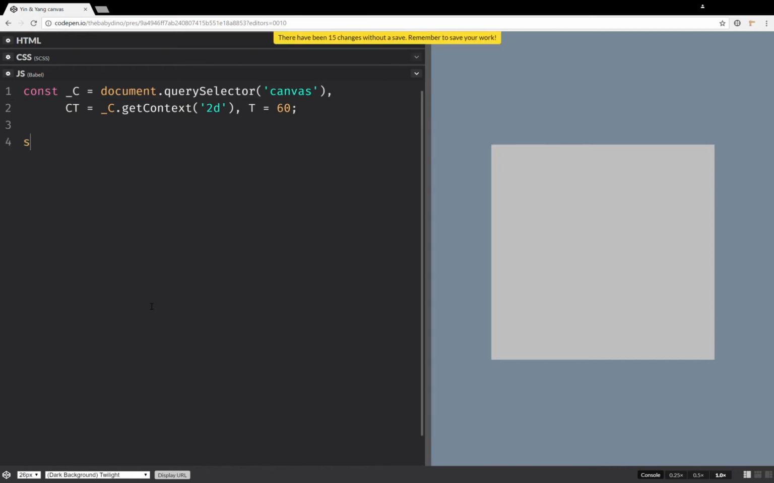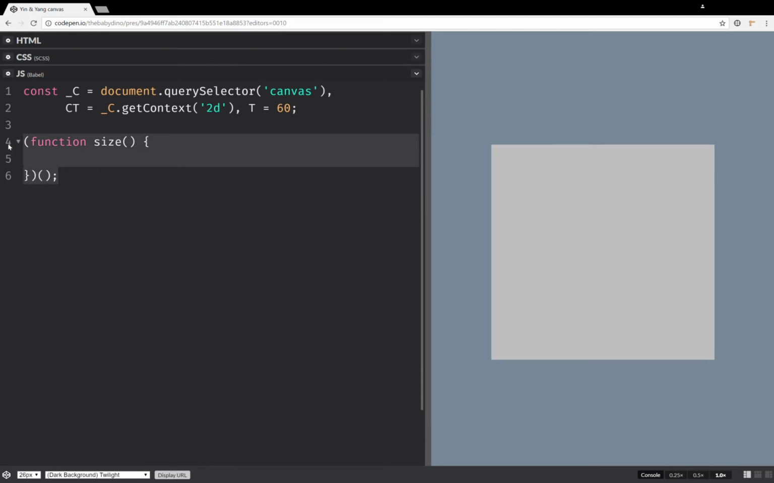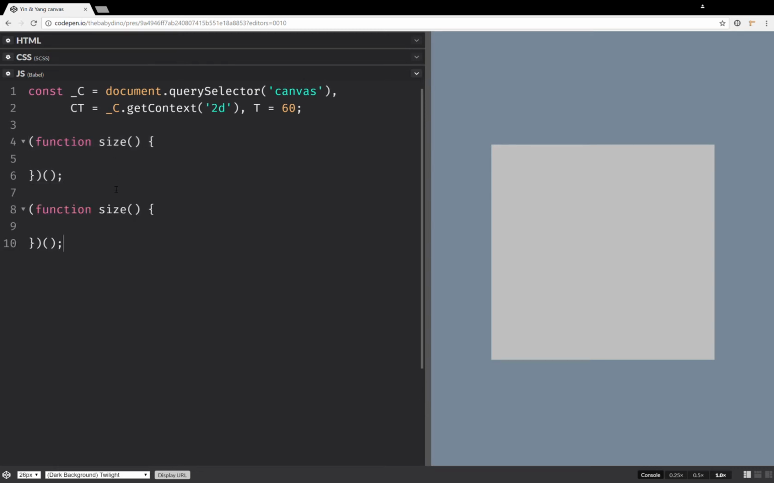The next thing that we're going to do is create a function size, and we're going to get the computed dimensions and set them to the canvas width and height. But first, let's create the second function, which is going to be the animation. And it's also going to have a request animation frame. And here I'm going to have the current time t, which starts at 0. So I need to bind this and increment t.